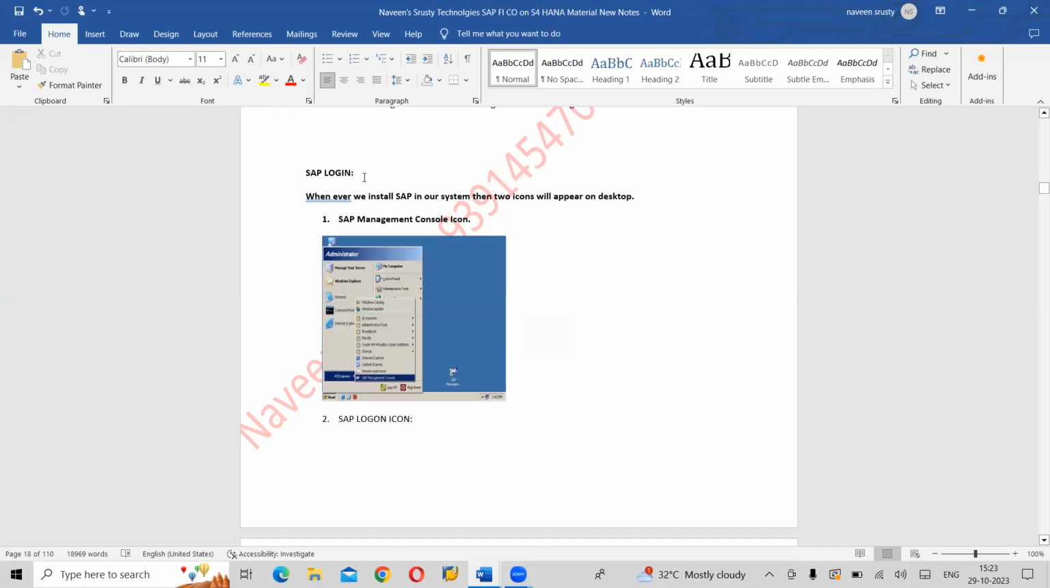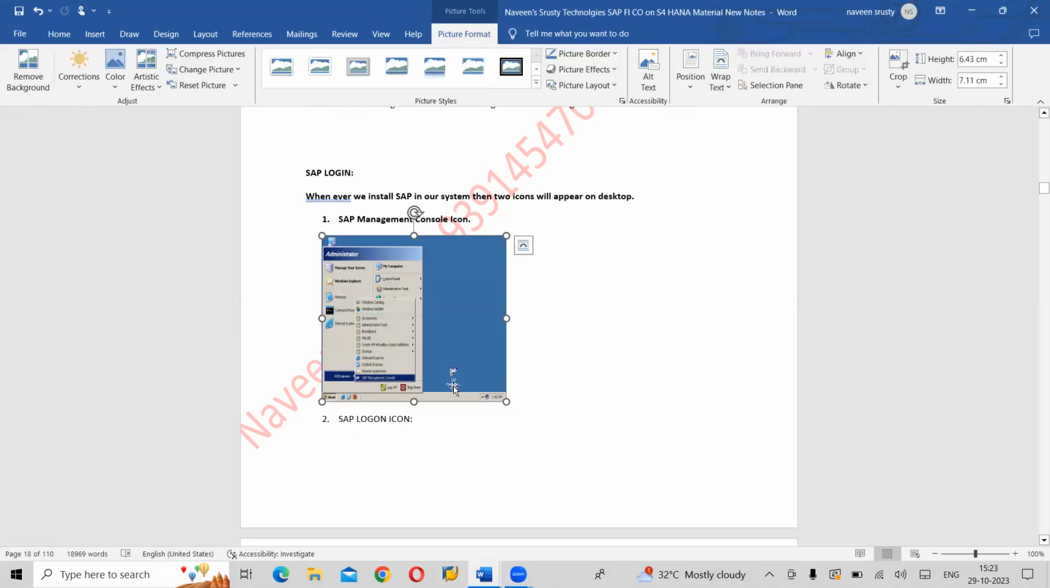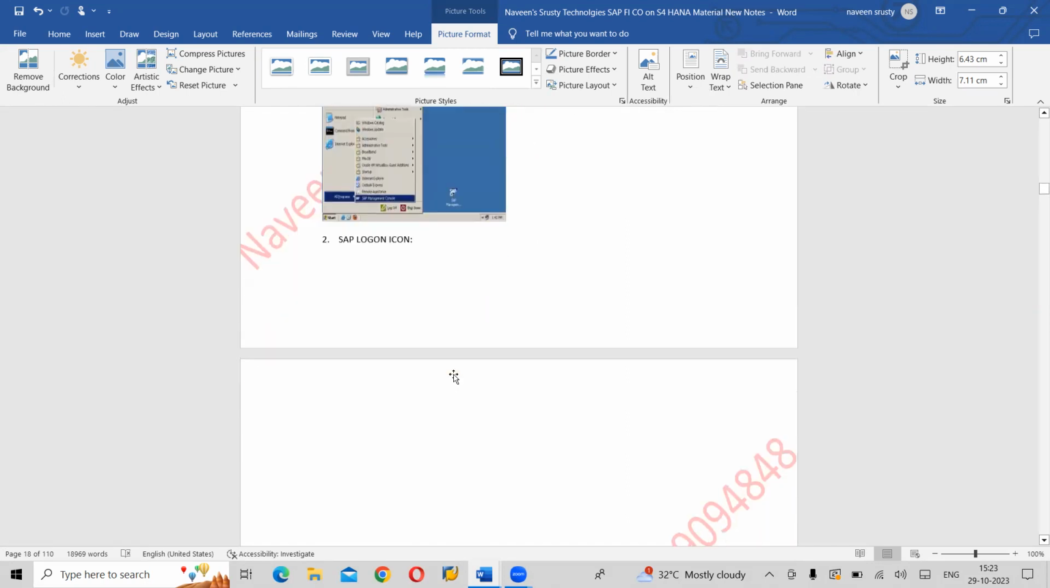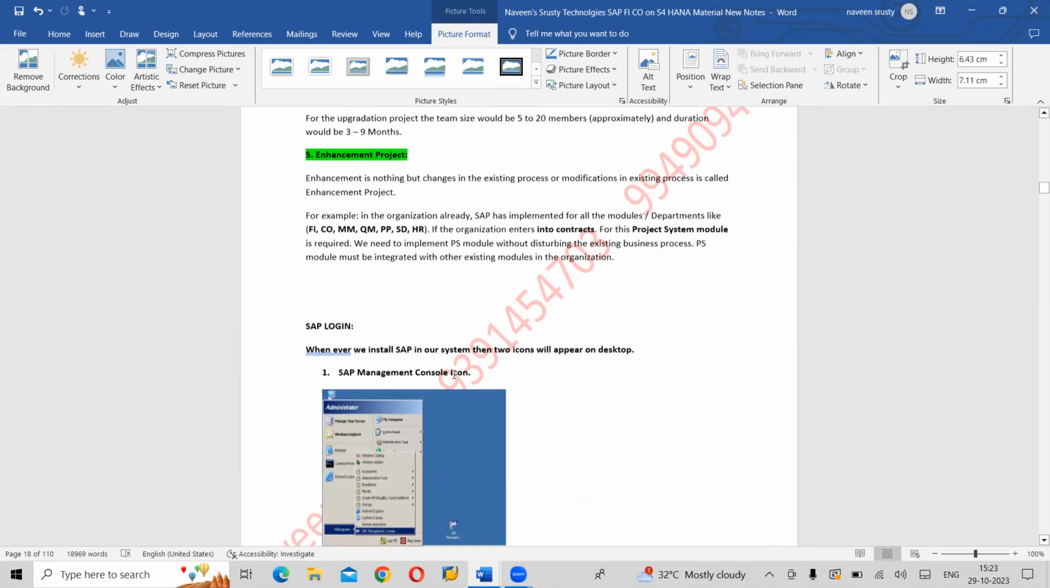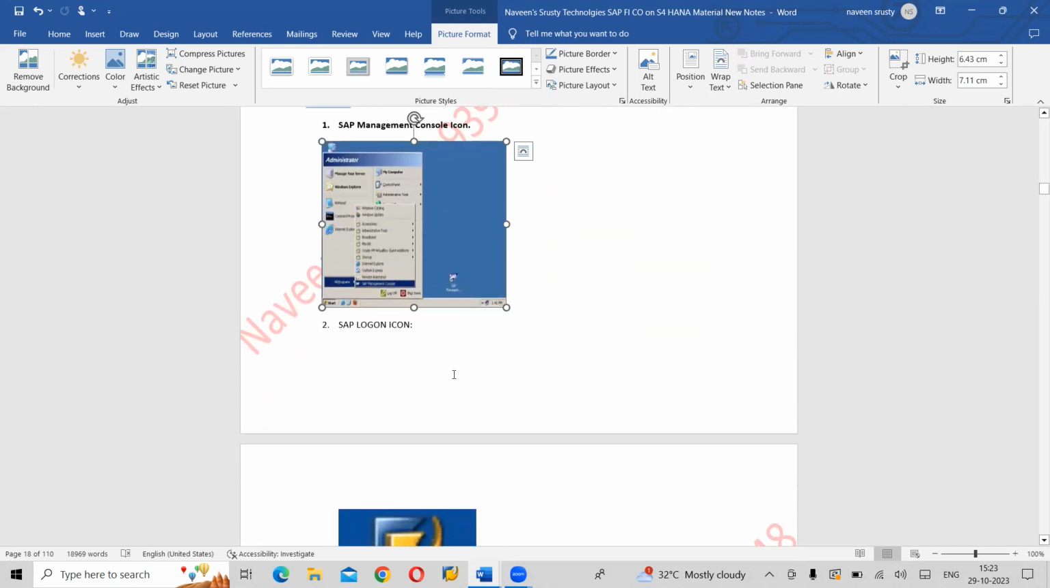Whenever we install SAP in our system, 2 icons will appear on the desktop. One is the SAP Management Console icon. If you double click on this, it will give you all the servers list, the complete server list. I'll show you next week, just remind me.